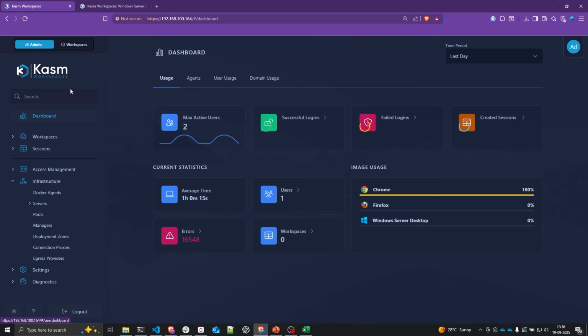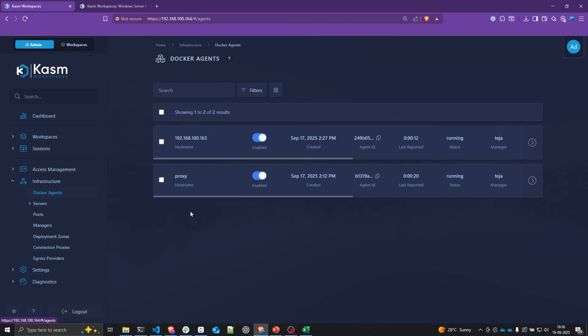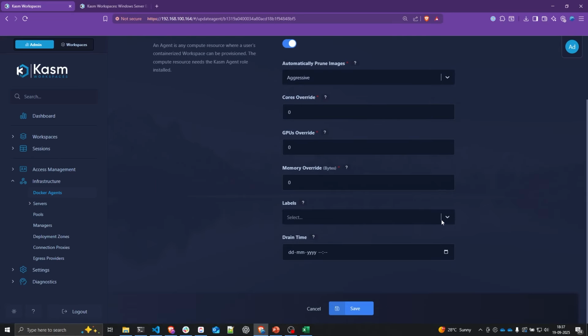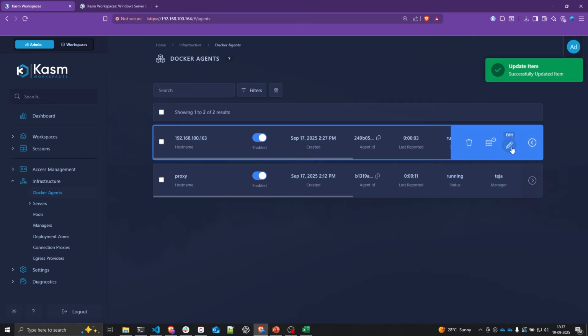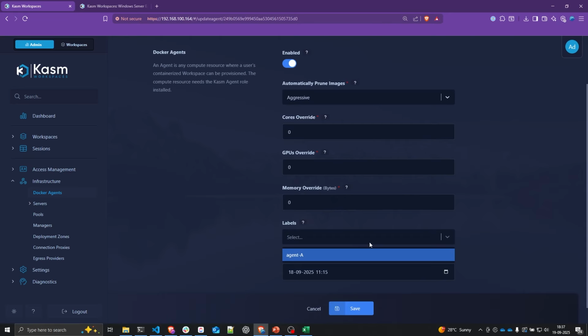For example, I have 2 agents here on my deployment. One is a default agent called Proxy, and the other one is a newly added agent. For the default agent, I'll assign a label called Agent A. And for the new agent, I'll assign another label called Agent B.